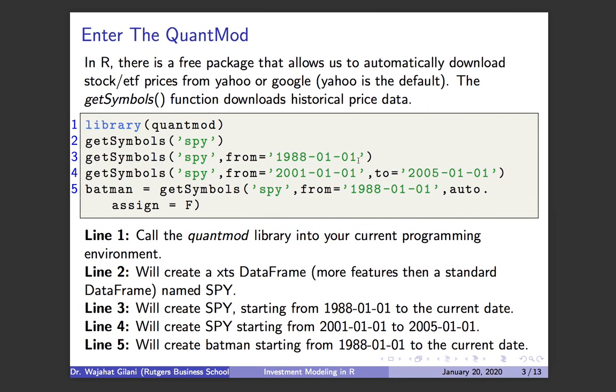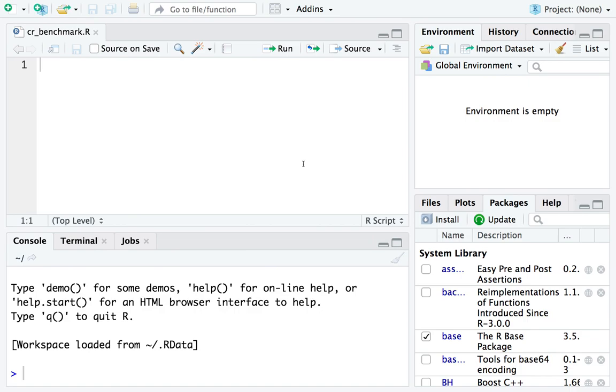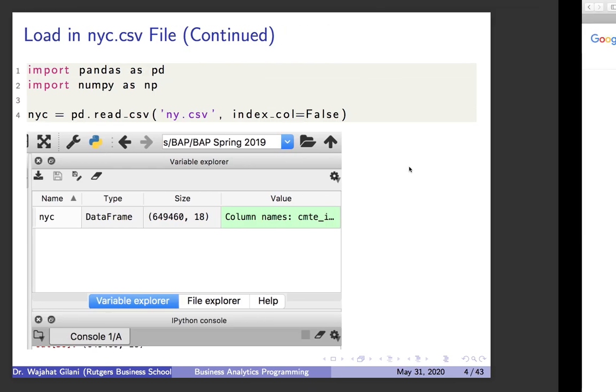From here, guys, like I said before, there's a free package that allows us to download those stock prices, right? Download those end-of-day stock prices. And it gets it from Yahoo Finance. If I can show you.